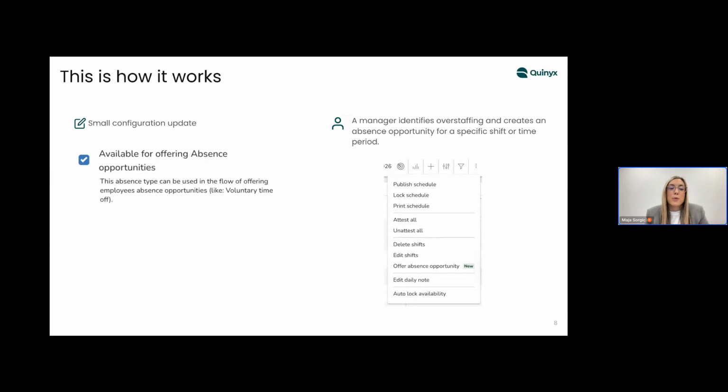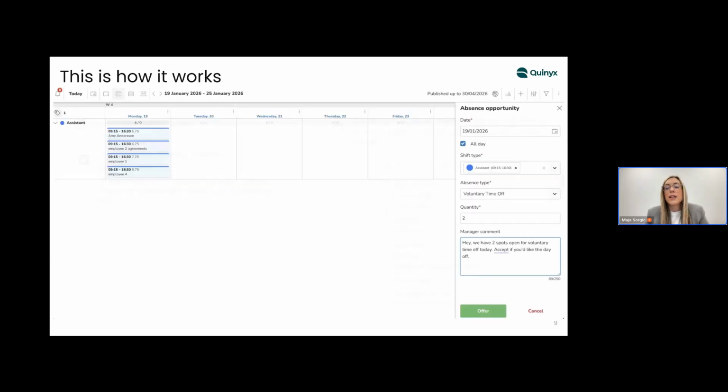Clicking there, you would be directed to this panel, which looks quite similar to all other panels that we have in Quinyx. So first thing you can configure is the date and the time. So it can be specifically for the whole day, or if you uncheck that, you can select for a specific period of time. Then you can specifically say one or more shift types for which you want to create this.